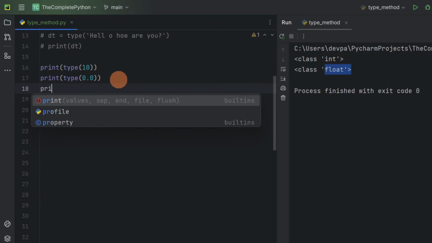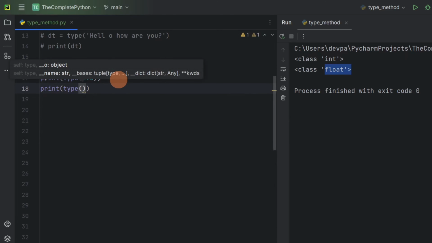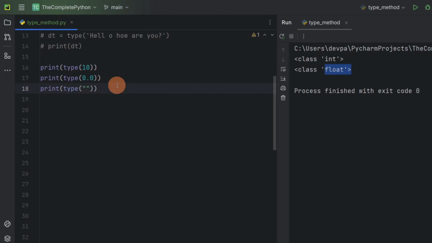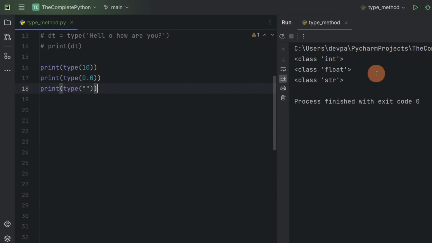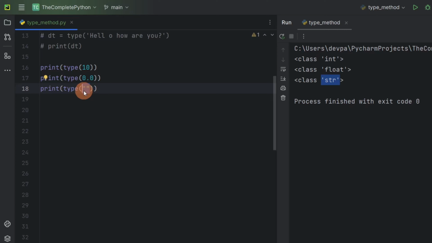Now if I display the data type of simply double quotes, and I have not passed any characters to it. If we run the program, you will see this is actually string type. This is actually an empty string. We have not passed any value, that's why it is an empty string. It does not contain any values.